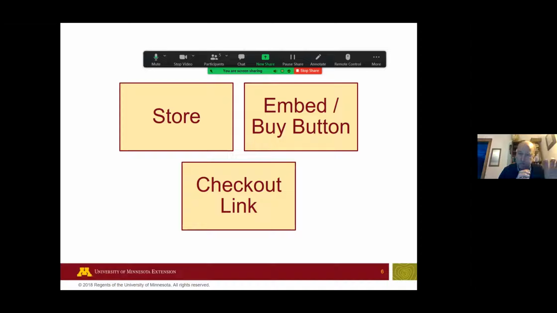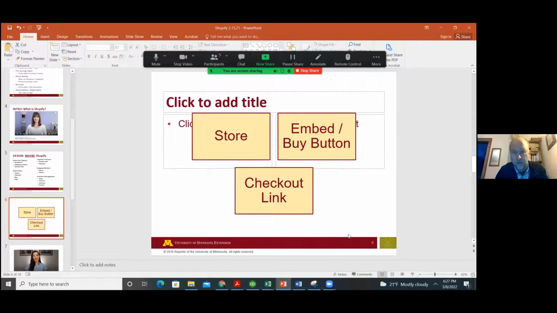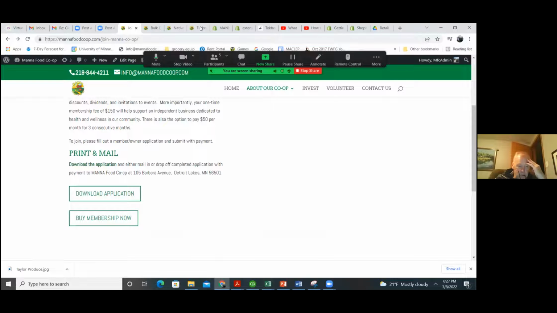So that's one option. I'm going to show you some examples of how we've used it at the food co-op, where we're using embedding products and buying buttons, as well as a checkout link, simply because we have our own website. So what we're doing is we're incorporating the Shopify functions into our existing website.